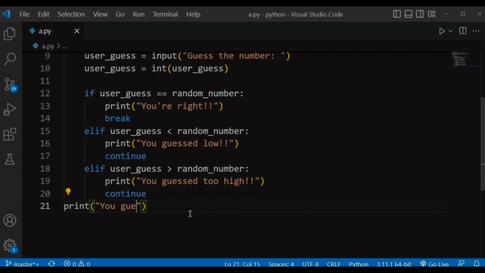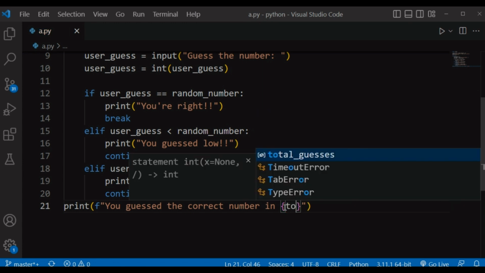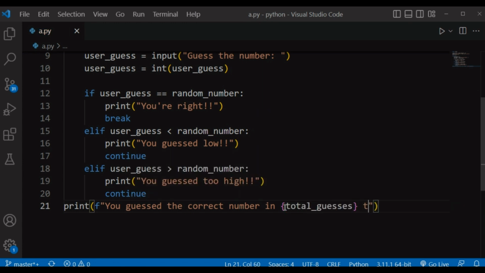You guessed the correct number in, and then the total number of guesses. You can use that variable within this placeholder using an f-string, so that you can include that total guesses variable within our string, then times. For example, if total guesses is equal to 2, it will print you guessed the correct number in 2 times. Let's run our file.